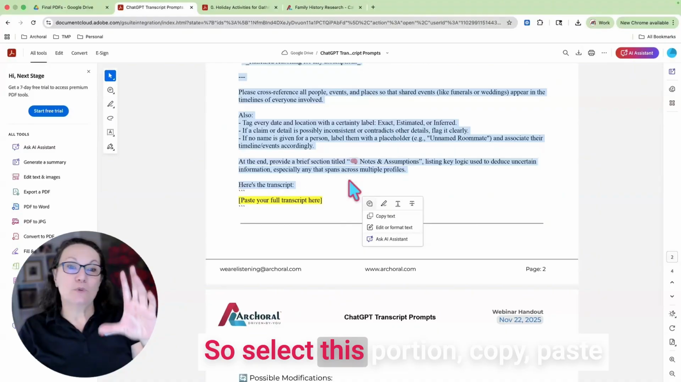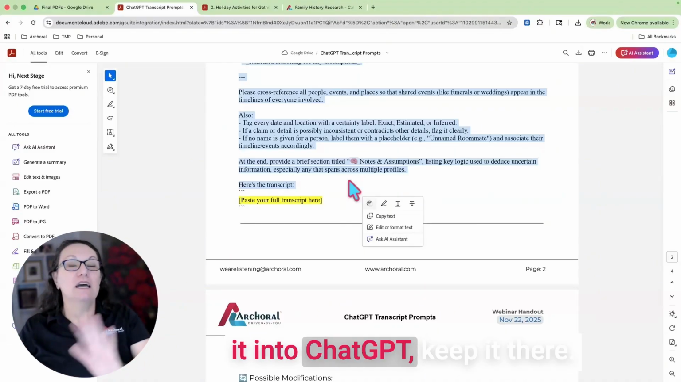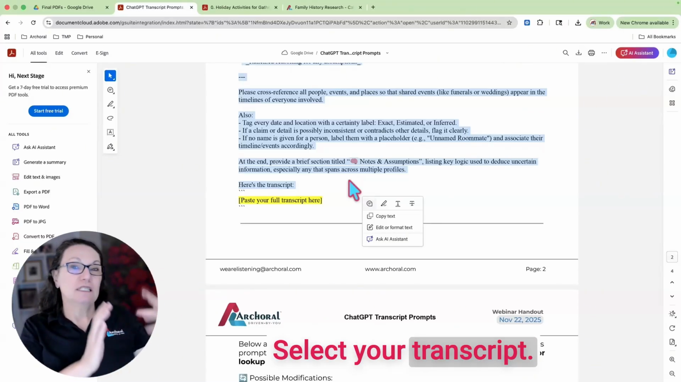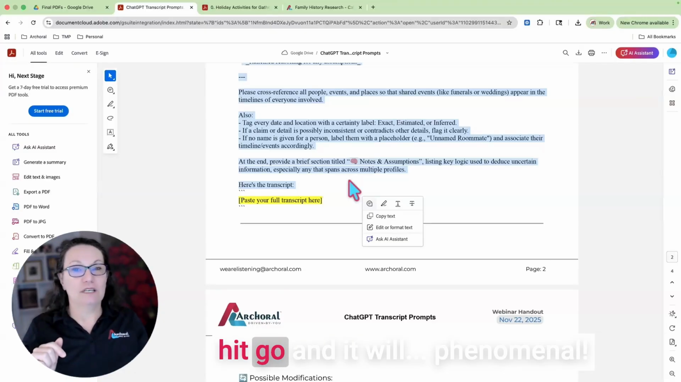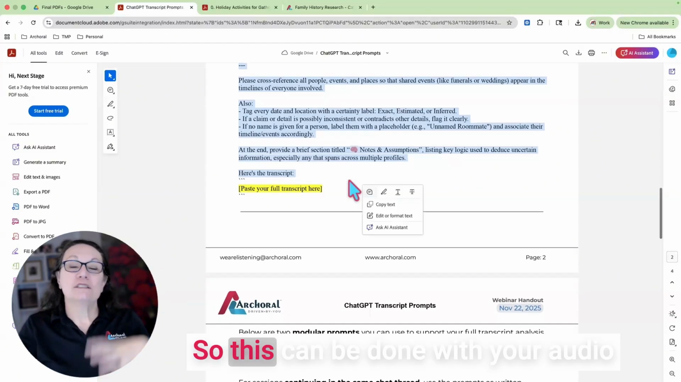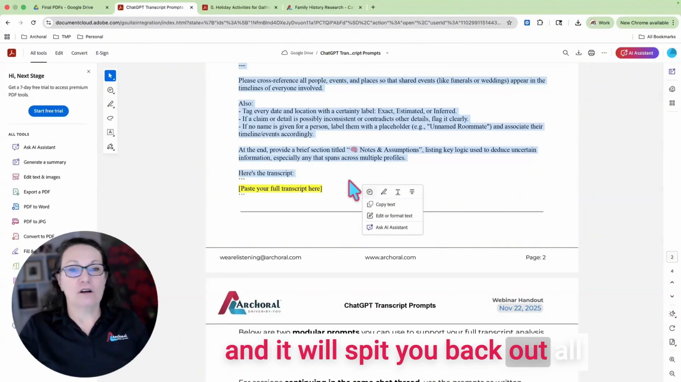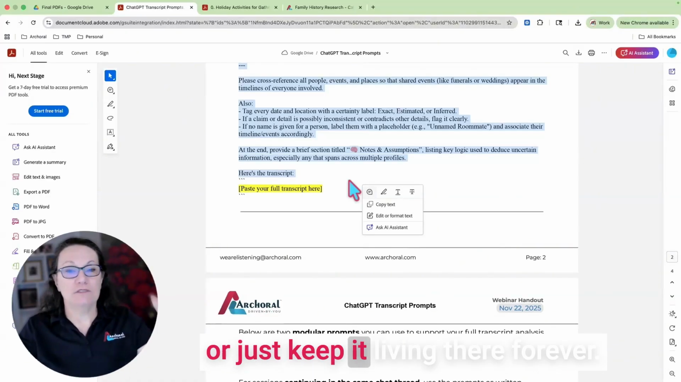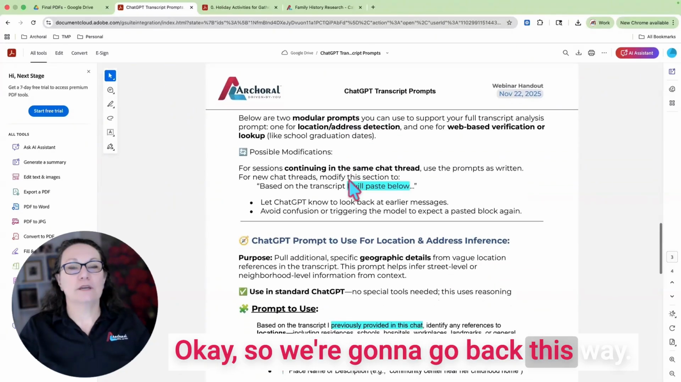So select this portion, copy, paste it into ChatGPT, keep it there, select your transcript, copy, paste it into ChatGPT, then hit go, and it will, phenomenal. So this can be done with your audio transcript, your video transcript, and it will spit you back out all kinds of fun stuff that you can then copy into a Word document or just keep it living there forever. It's up to you. Okay, so we're going to go back this way.